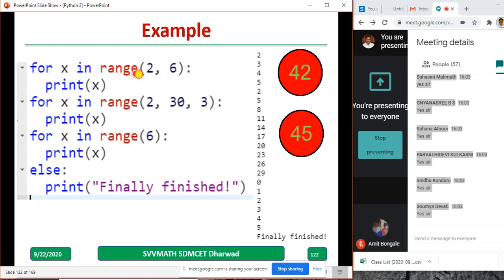For x in the range 2 to 26, whatever I told, the same thing is printed here. Observe it carefully. For x in the range 2, 33, it has started from 2 and every third one: 2, after that 5, after that 8, up to what? 30. The 29th you will get, 30 will come into picture. Last I have printed, finally finished. Observe it carefully and try to understand.